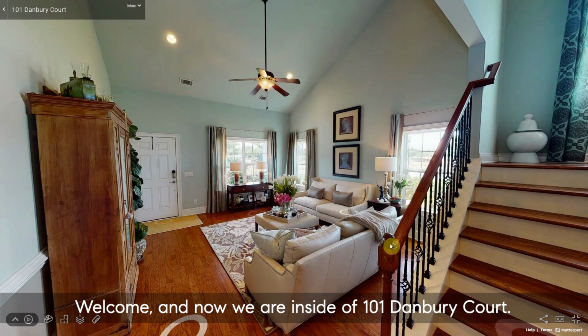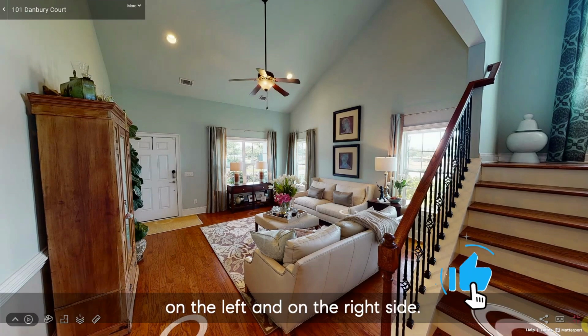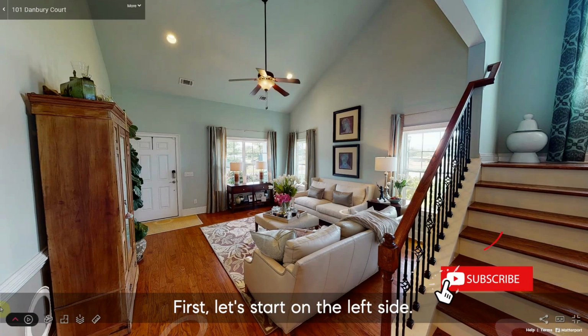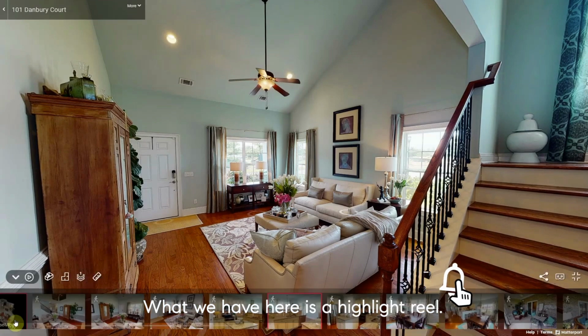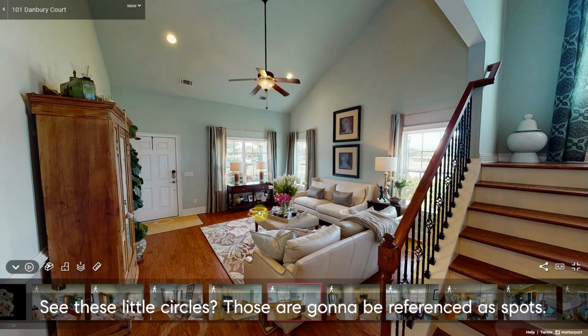Welcome. And now we are inside 101 Danbury Court utilizing the Matterport software. In this, I will show you what all the tools are on the left and on the right side. First, let's start on the left side. What we have here is a highlight reel. This highlight reel is essentially different spots. You'll see these little circles. Those are going to be referenced as spots.